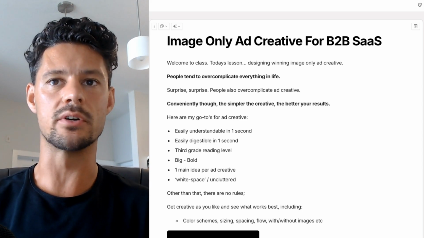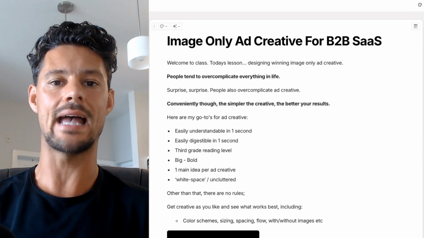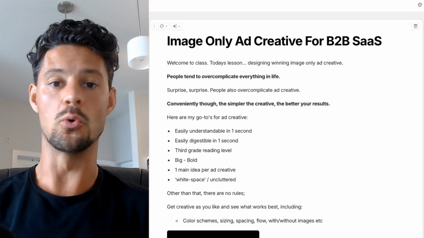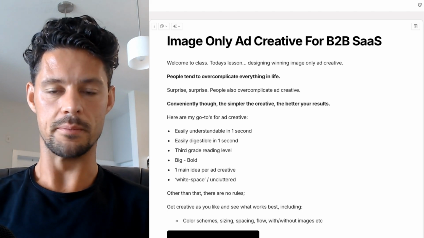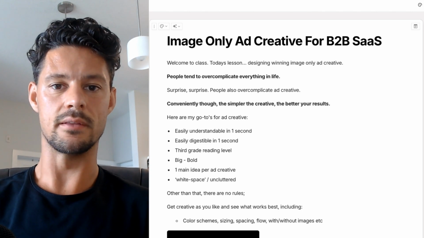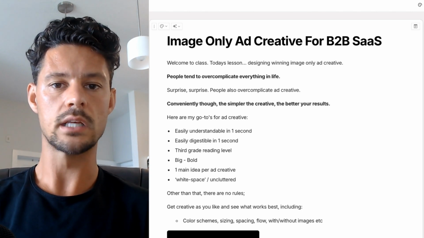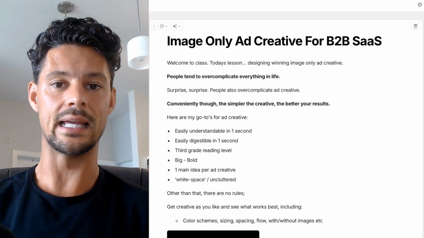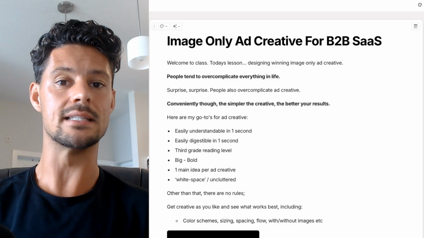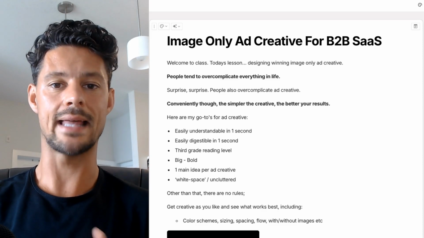So people tend to overcomplicate everything in life, and ad creative is also overcomplicated by most people, most brands. Conveniently though, the more simple your ad creative, the better results you're actually going to drive. So I advocate for super simple ad creative, whereby typically the only variable we're swapping out is a different headline or a tweak to the ad template.